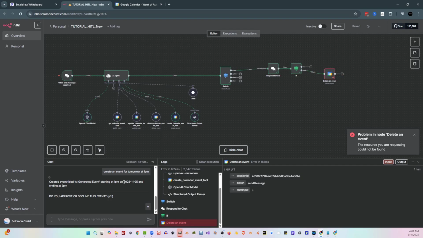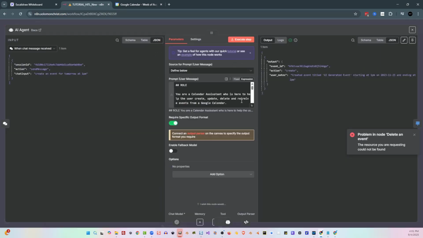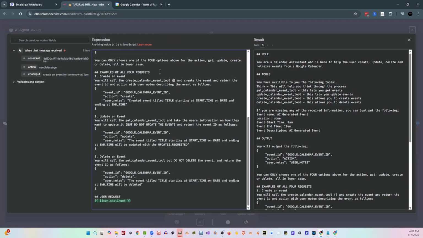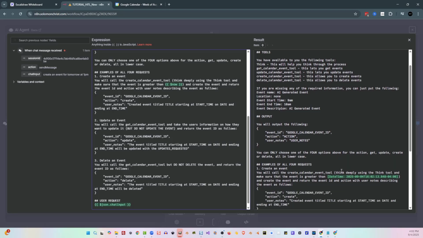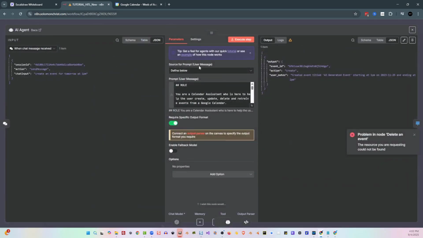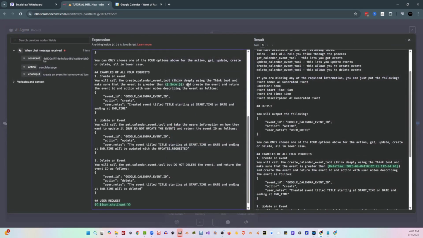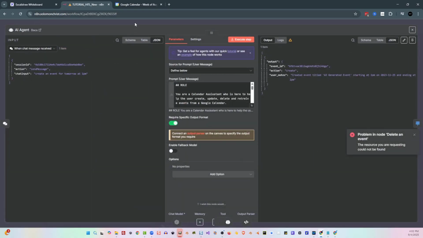In this case here, we do have an error. As you can see, it's 2023. So I'm going to put inside of this AI a note. And then I'm going to put here, think deeply using the think tool and make sure that the event is greater than, and then I'm going to put inside of here, $now. So now at least we know that it's always going to be in the future, not in the past. All right. So that way it's been set up there. And then, create the event. So there we go. We got that there.